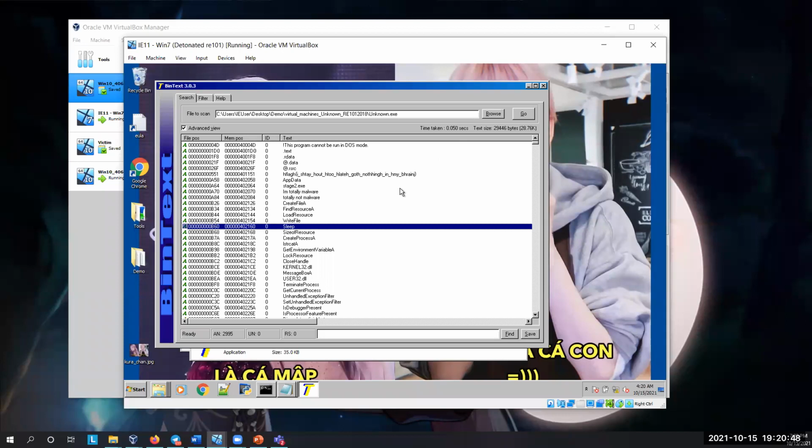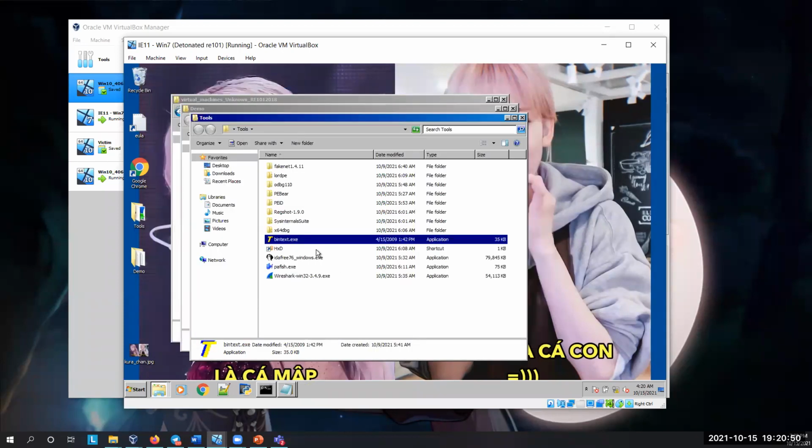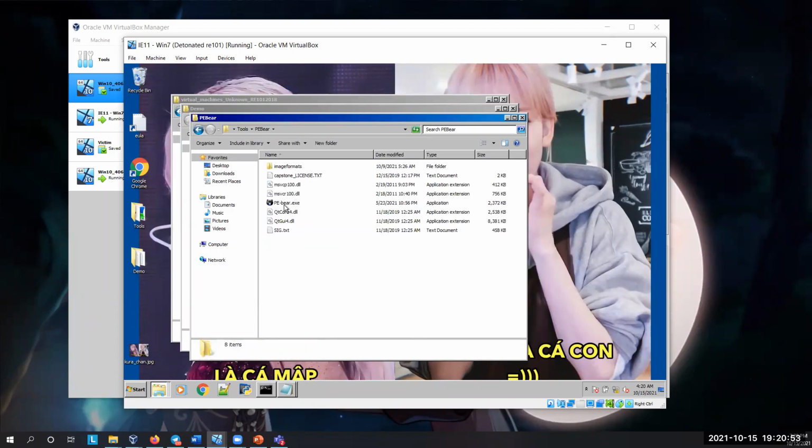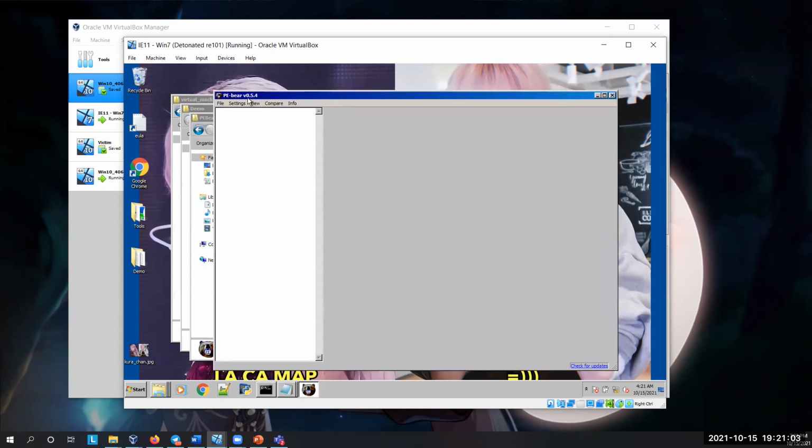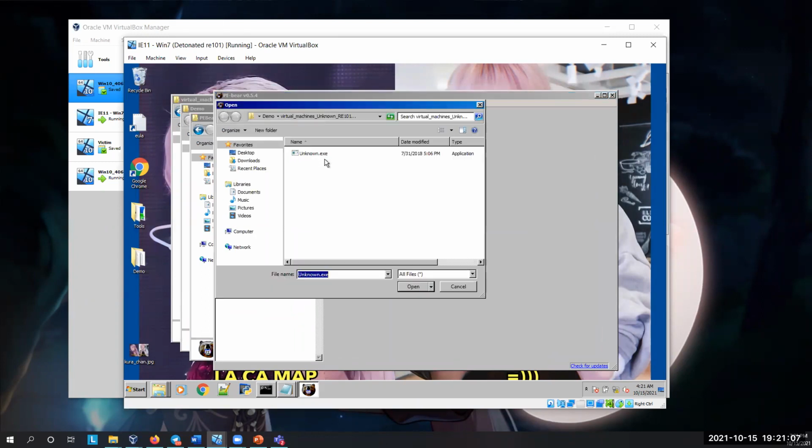Okay, so we're kind of stuck. Let's just close this tool and go to another tool. Let's open TBear because I like it. This is the actual sequence of what you're going to do as a malware analyst. If you get stuck with one tool and it doesn't give you much information, let's just move on.